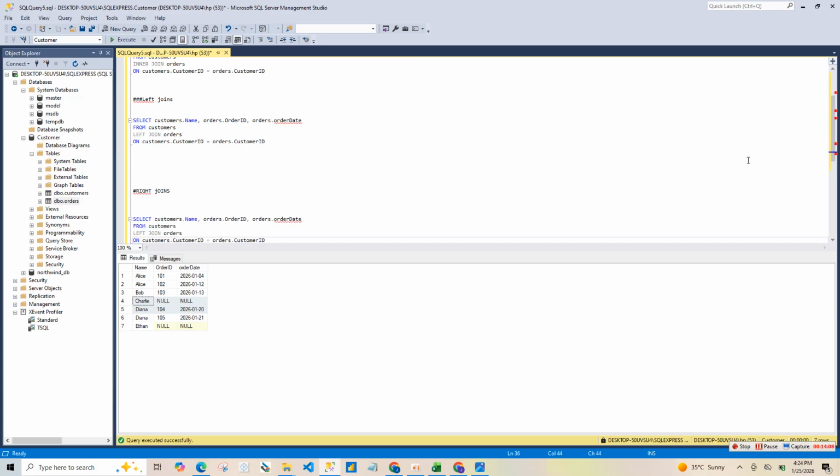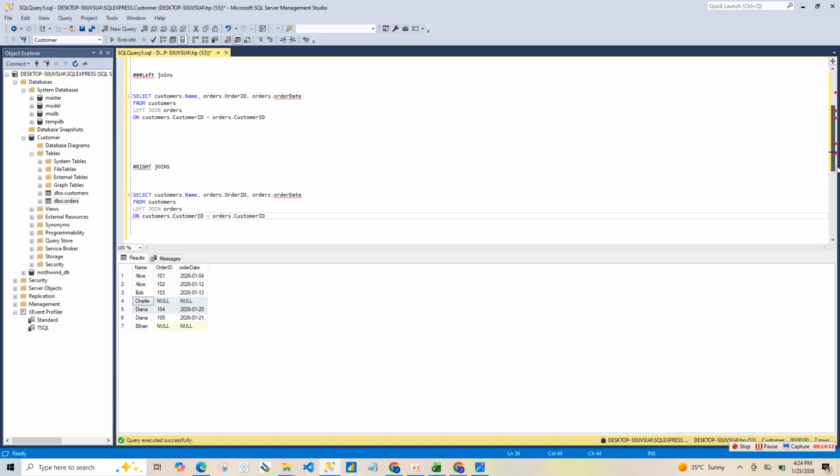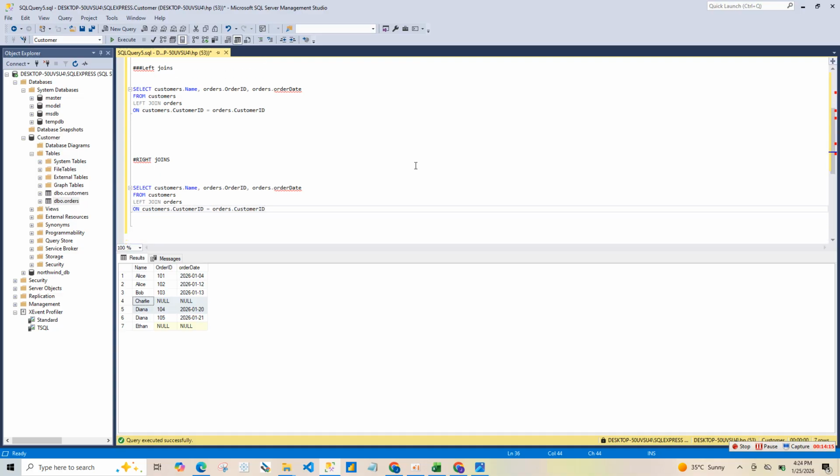Copy and paste. I want to just do that. Then what I'm going to do here is change this to right join. Right join. You can see now that order 106 shows none for the customer ID. So 6 doesn't exist in the customer table.